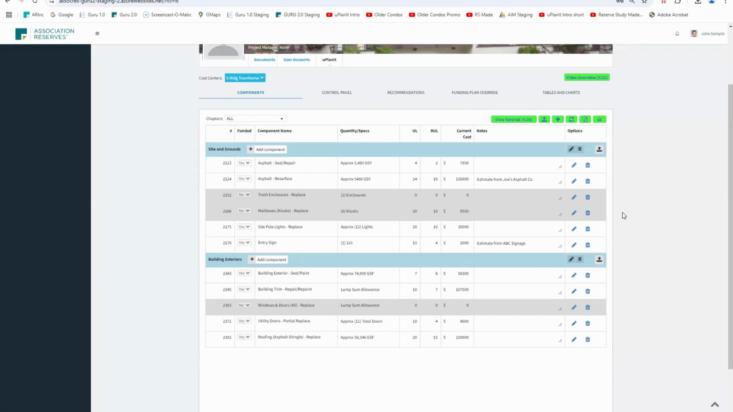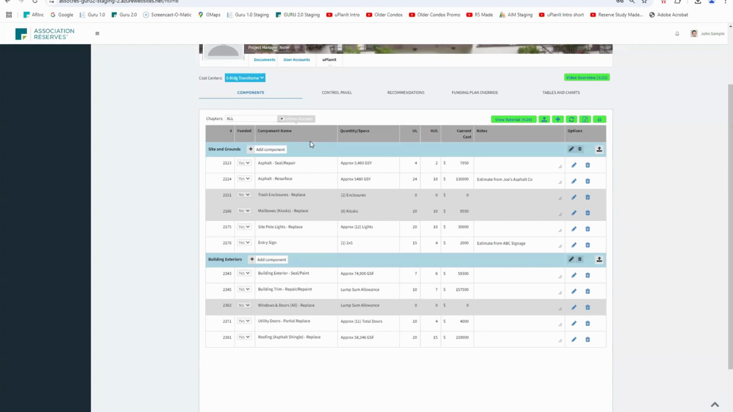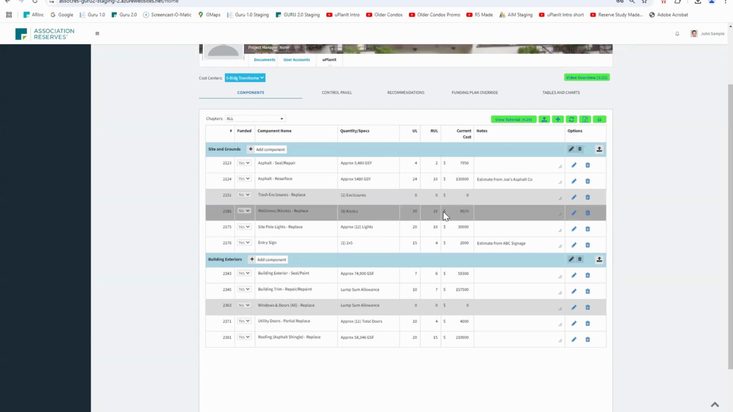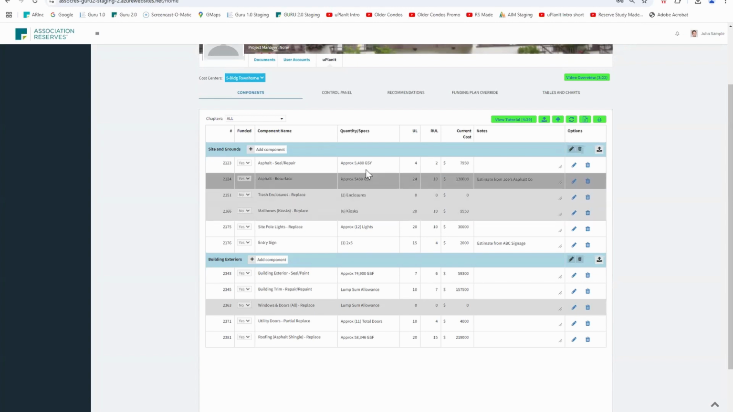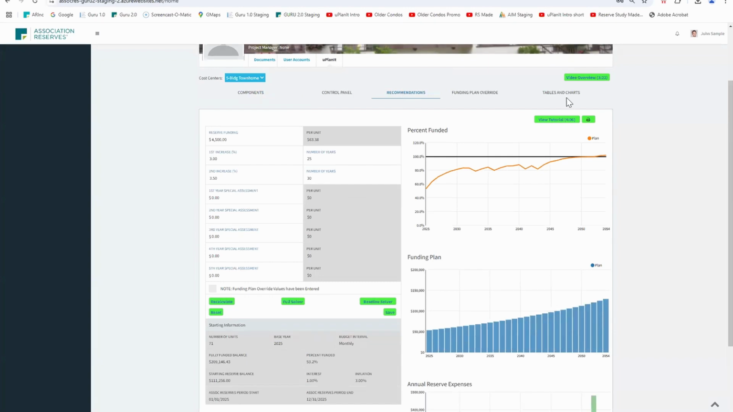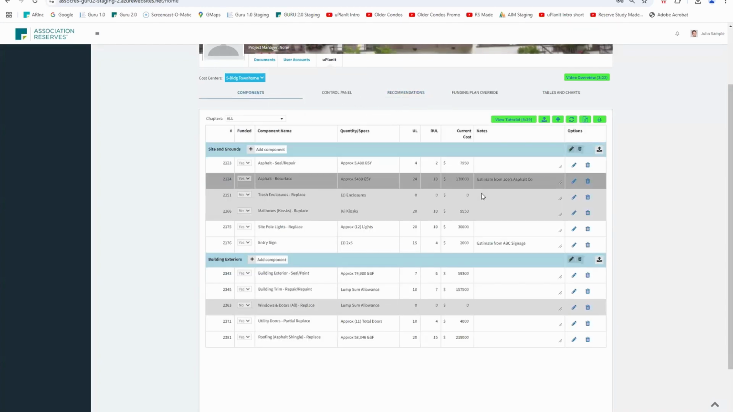Let's take a look to see how that affected our financial plan. Okay, what did we do? We pushed the asphalt out. We are not funding for mailboxes, but we added a sign. So let's see how those balance against each other. And it actually looks like they kind of offset each other, so that we haven't shown anything very interesting. Let's make another big change.